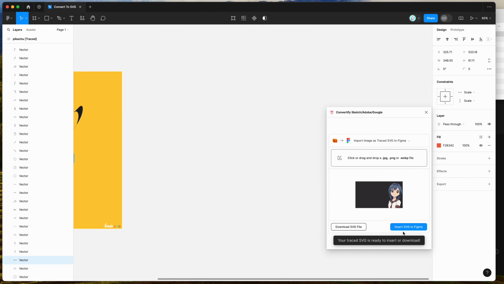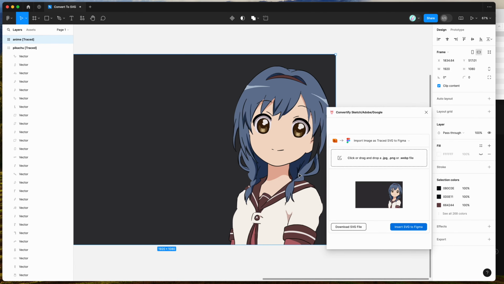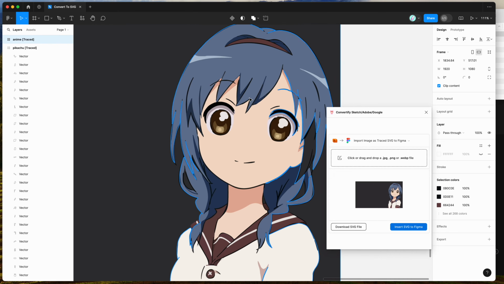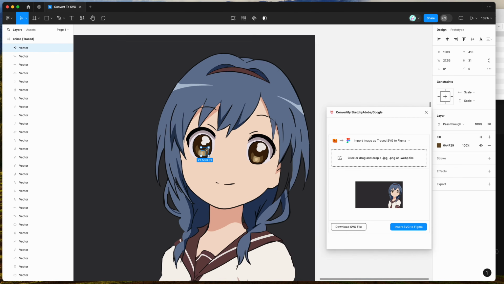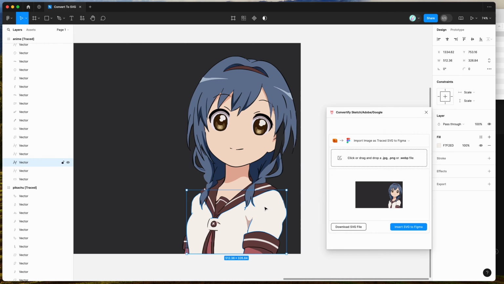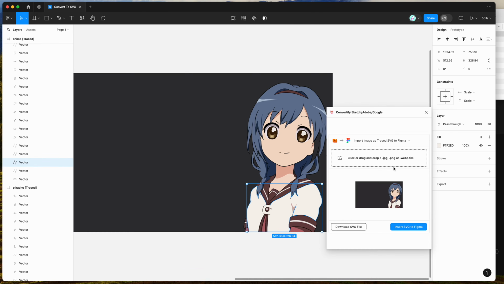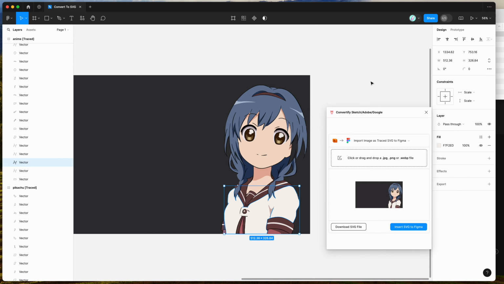And once that's ready to insert, again, we just click on the Insert SVG to Figma, and you can see that's also imported our vector. Again, these are editable vector layers, and that's going to be imported directly from the image and converted from that PNG into a vector layer.